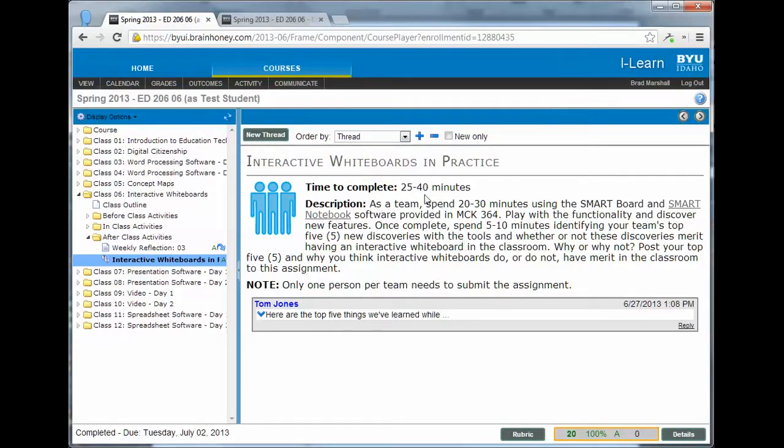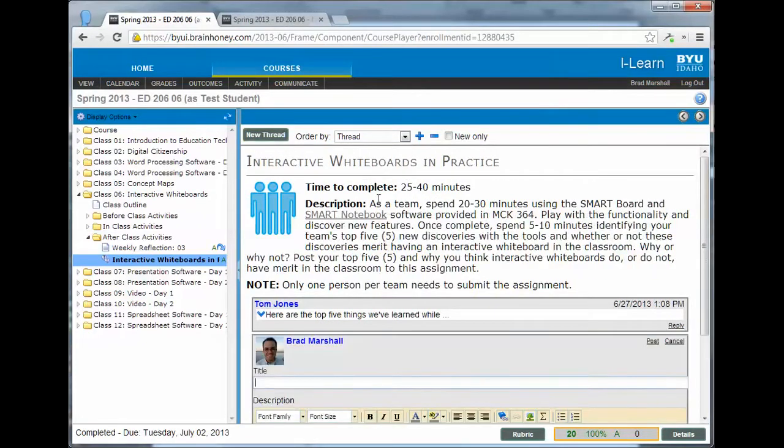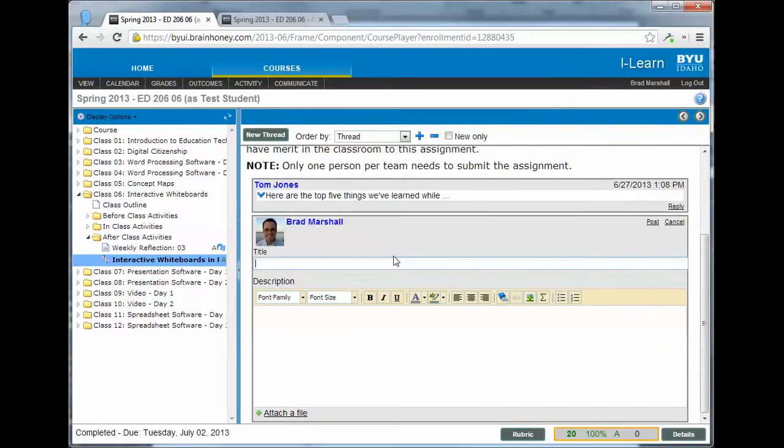Another update that is received is that when you select new thread, anyone that is making a post now has the ability to add a title for their post, allowing them to provide a brief overview or topic for the specific description of their post. This feature is new and is available to anyone making discussion board posts.